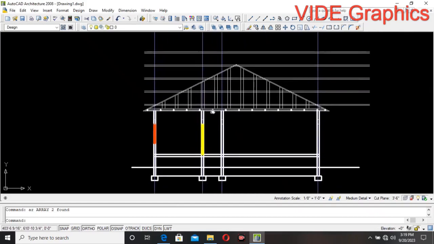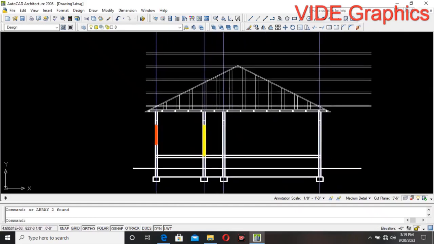Here is the array. That is center to center, 3 feet. That's approximately 900 millimeters.